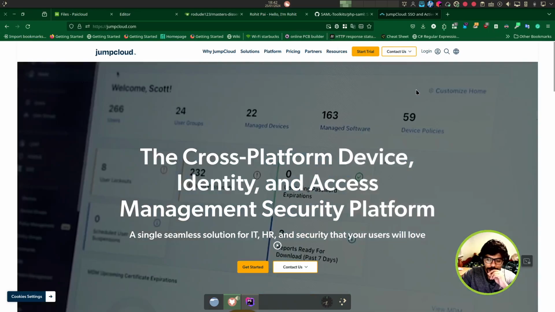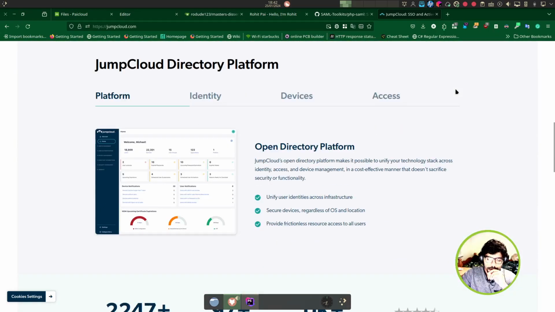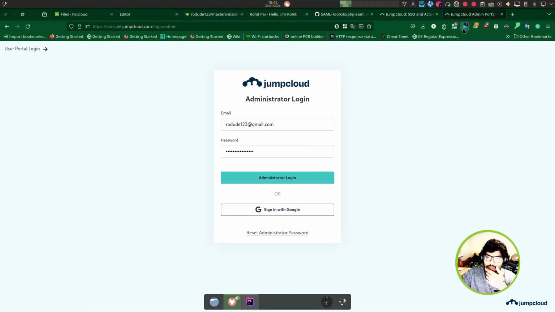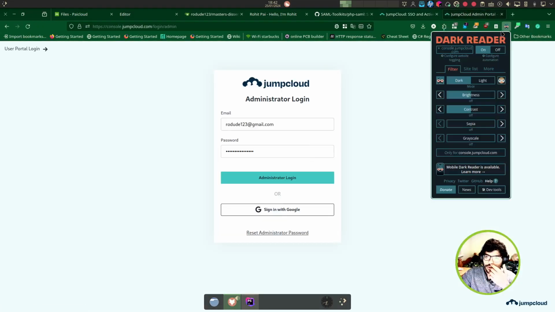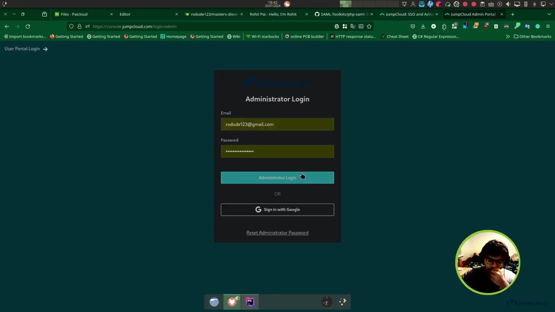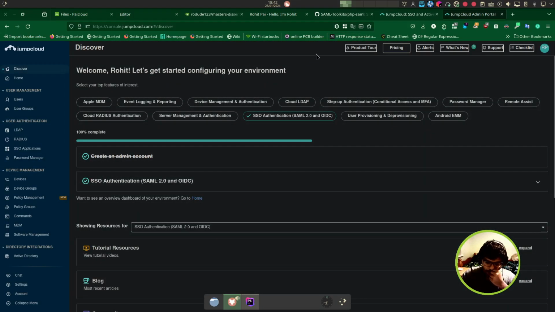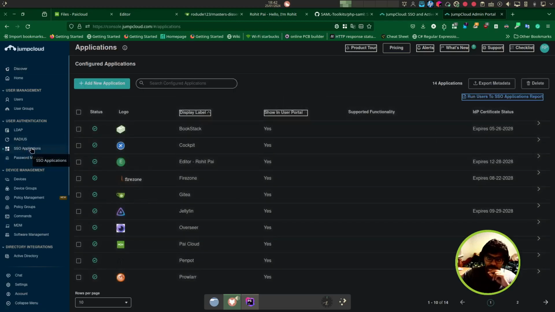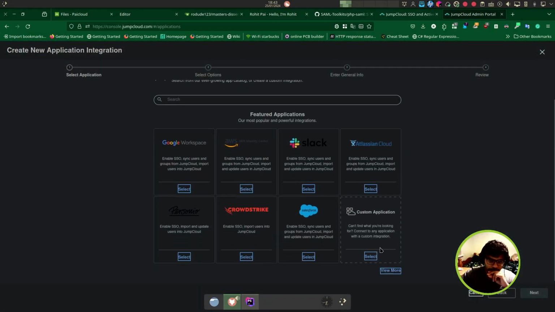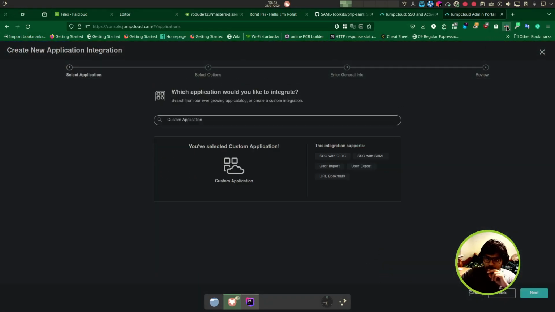So let's go to JumpCloud. Let's get this set up first. First of all, let's go to SSO applications. Then we want to add a new application. We want to select custom.